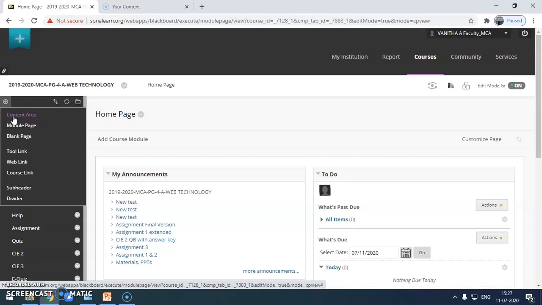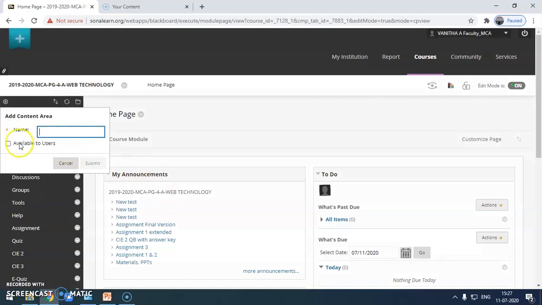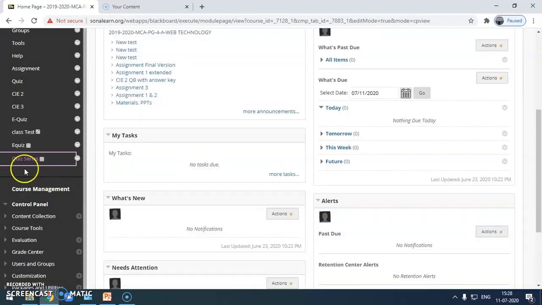Content area is like creating a folder. Now we have to give the name of the content area. As I already highlighted, the content area is a folder. For example, I'm going to conduct a quiz test, so I give the name quiz series. Immediately we have a checklist. It asks whether you want to make it available to the users. Of course, we conduct the test for the students, so this content area should be available in the users' dashboards. Click this and press the submit button. Immediately it creates quiz series as a folder.